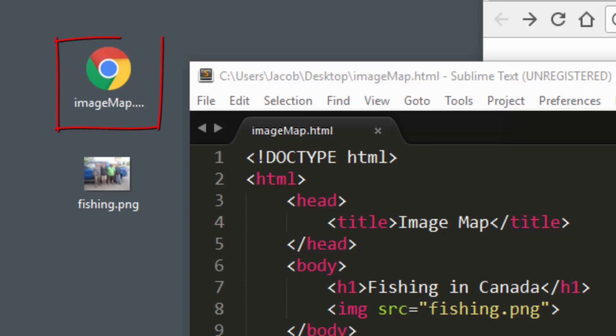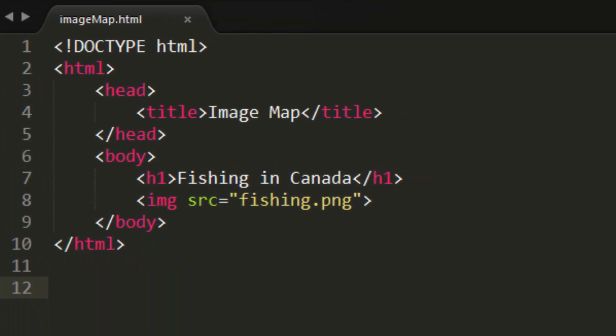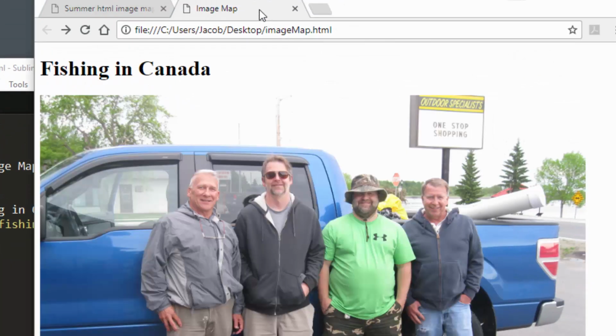Here we have an imagemap.html page and an image named fishing.png. The code in the HTML page includes an h1 element and an img element. Looking at the page, you can see the heading and the image of myself and some family members that was taken during a fishing trip in Ontario, Canada.